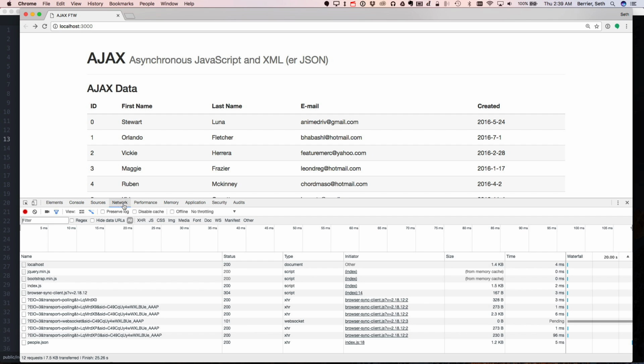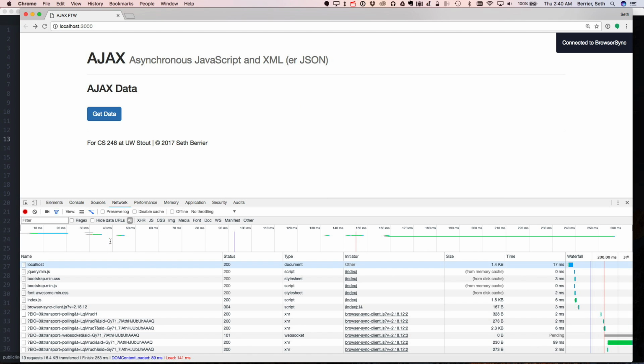Every single browser will also have a tab that looks like this, Network. And the network will sort of show you what's going on. Now I will warn you, you're going to see a lot of extra things going on here because we're using Browser Sync, and Browser Sync does a whole bunch of funky stuff to make things actually happen. But let's just sort of refresh this page. And you can see here we got jQuery, Bootstrap, Font Awesome, and then here's index.js, and then it did a few other things, and localhost, which was our main file here.